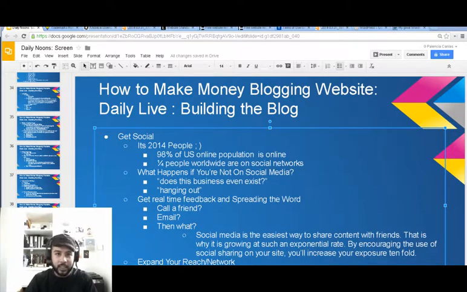They're going to use Digg to share it on Twitter, to share it on Facebook, right? Social media is the easiest way, and that's why it's growing at such an exponential rate. By encouraging the use of social sharing on your site, you will increase your exposure tenfold. All right? Now, expanding your reach and network.